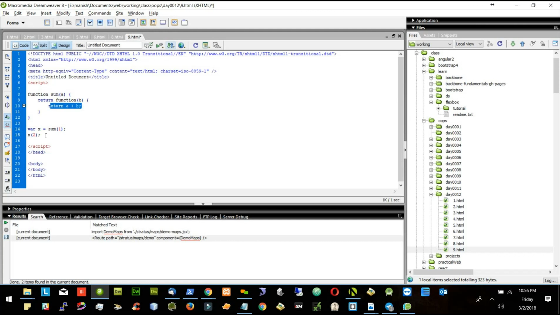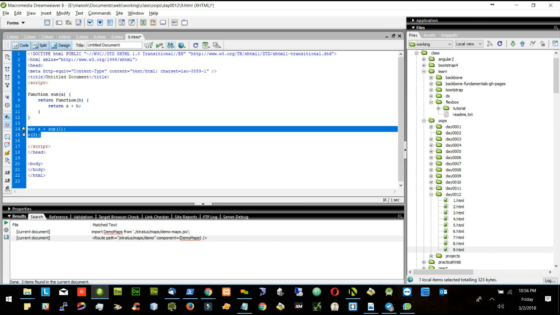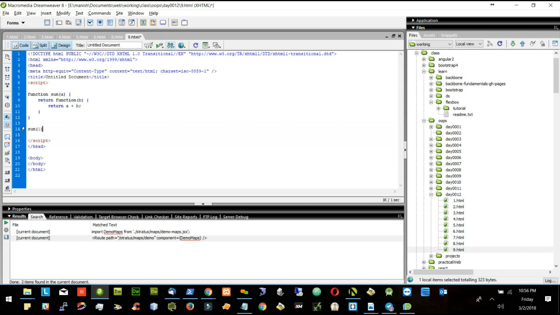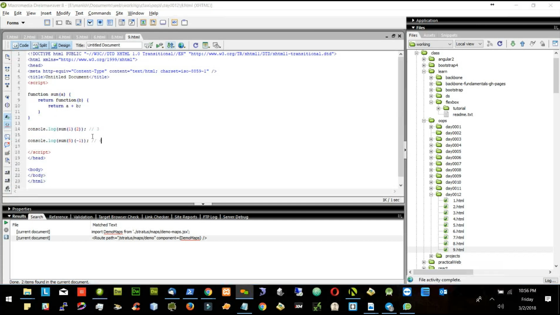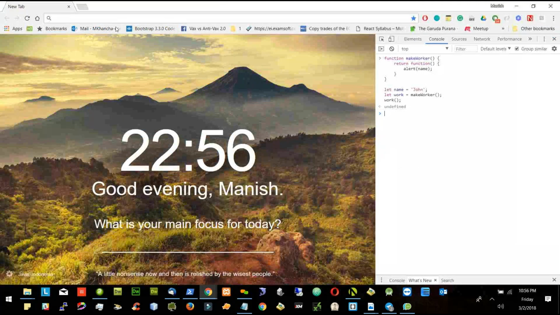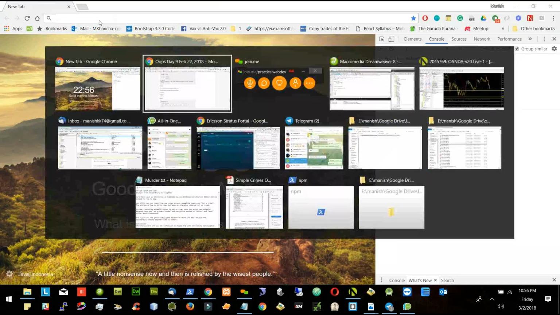To summarize, or to make it in one line, we can also say sum of 1. It will return a function, and I can immediately write another round bracket and say 2. So this part will return this function, and we are immediately invoking it with the 2. That means we are passing b as 2, and it returns a plus b like this. So let's run these 2 lines and see.